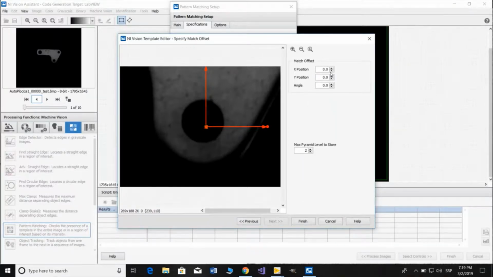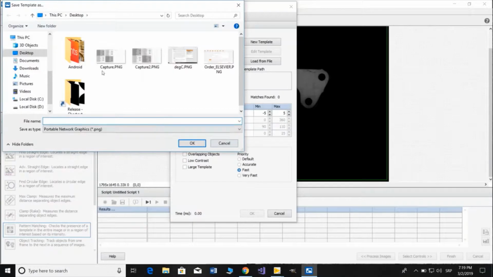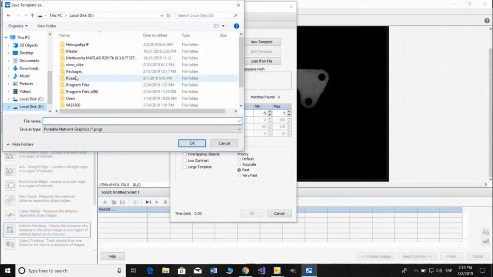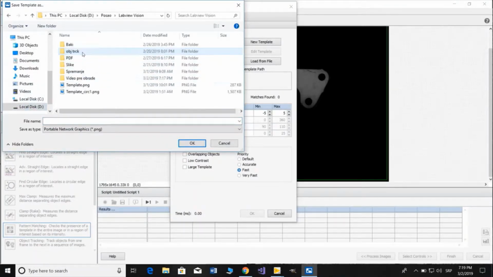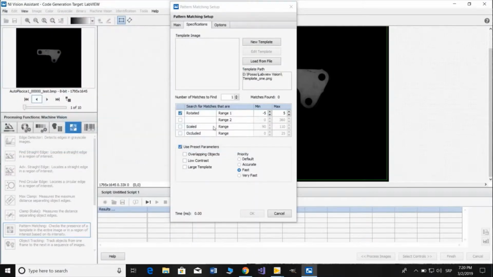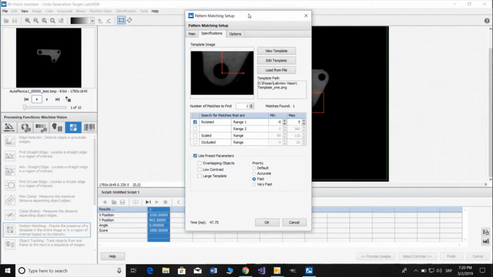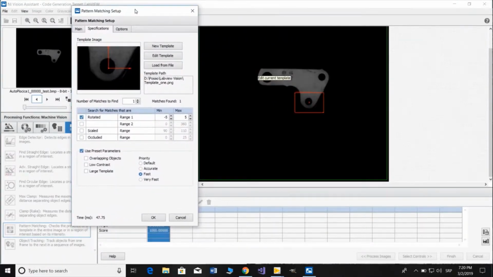Let's click finish. You could change the position of this coordinate system right here, but we will not be doing that. And of course you need to save your template. So let's do that, and let's call it template 1. Okay, that would be good enough.